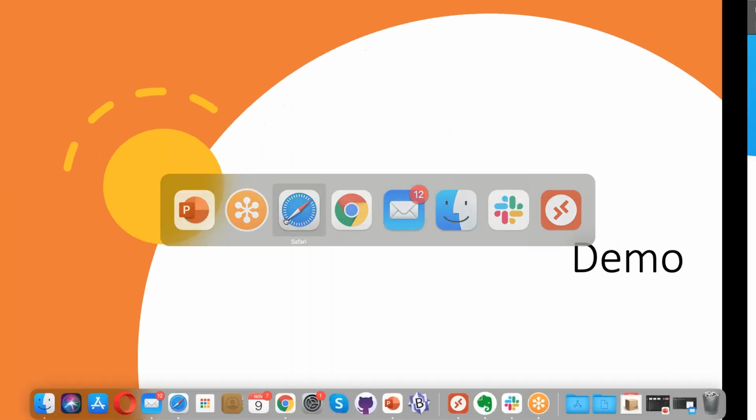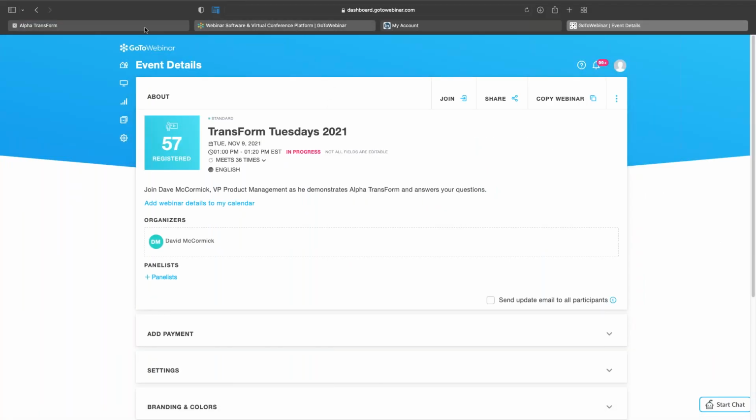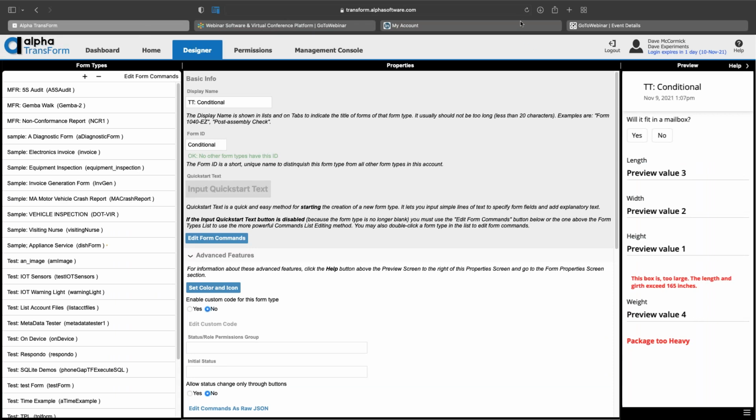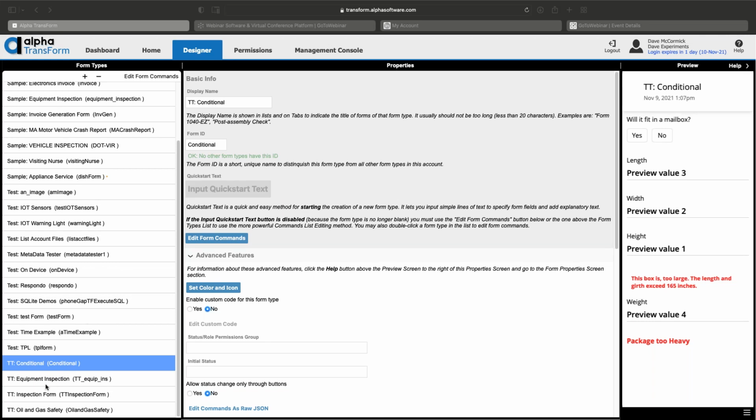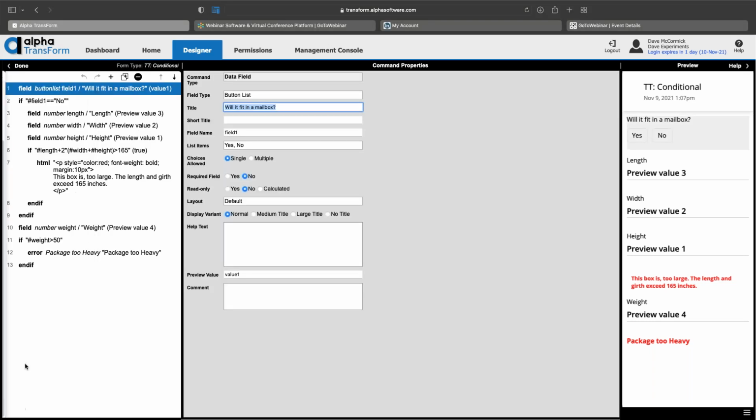I'm going to pop over here to Safari, and we'll go here to Alpha TransForm. I'm just going to move that window out of the way. And I've created a form here called TT Conditional, Transform Tuesday Conditional Field, Conditional Form. Okay, so here you'll see here are all my form commands that were used to build a preview of my form. Now this is an approximate preview because it doesn't know what values I've got filled in.